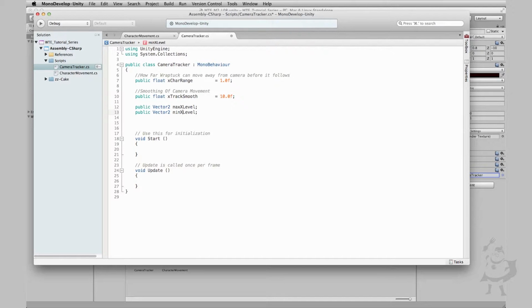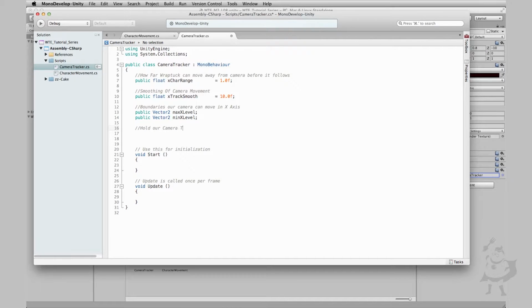Min x level. So let's comment this out and say boundaries, our camera can move in x axis. All right, so moving on down, let's create a variable. This is going to hold our camera track point transform. And this variable here is going to hold our game object I actually forgot to create from the beginning.